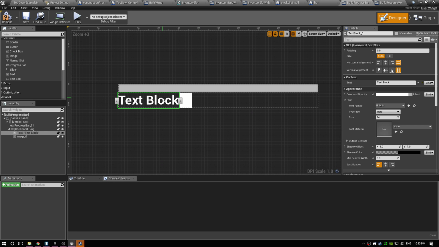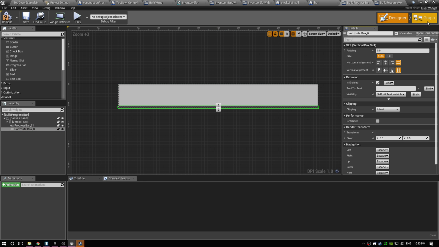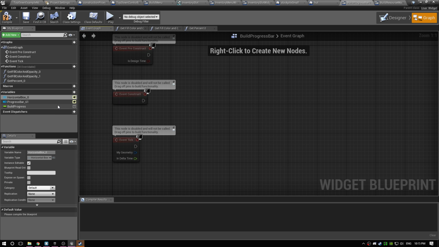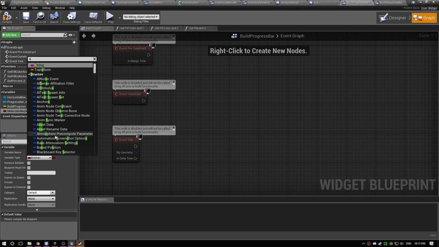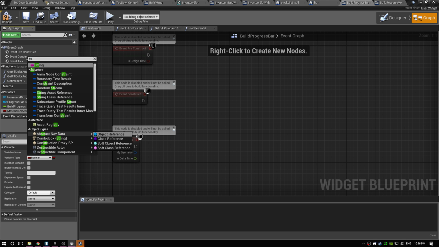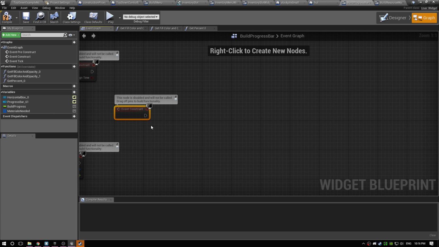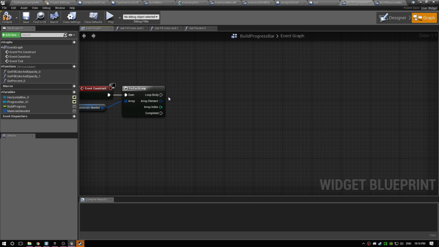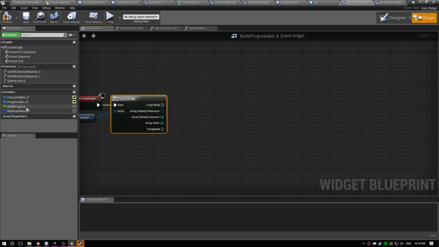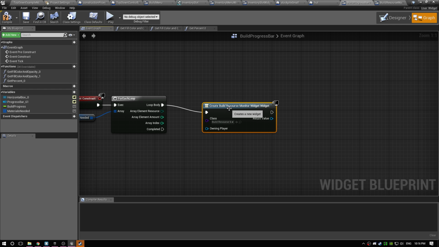So when we make this progress bar, what do we do? Well, this horizontal box needs to be a variable. When we create the graph, we should pass the materials needed, and this is our structure. What was it called? Building resources needed, an array. So on construct, grab this for each. Once again, that's why I love working with arrays. So here, array element, split the structure pin. Loop body, create widget, class build resource monitor.